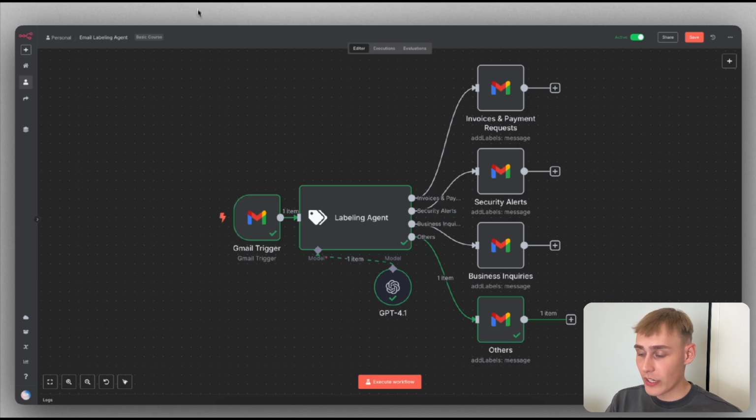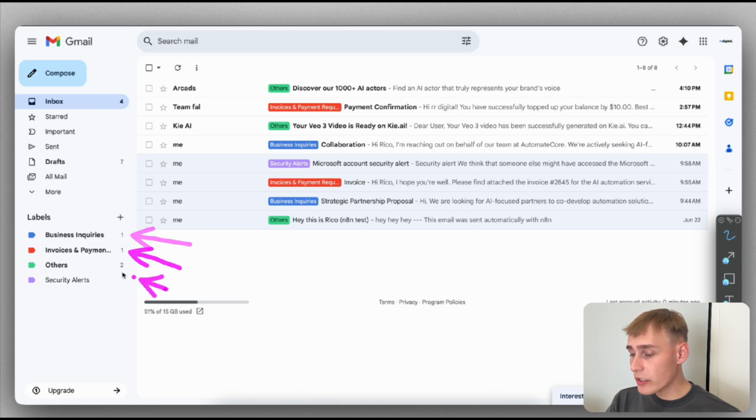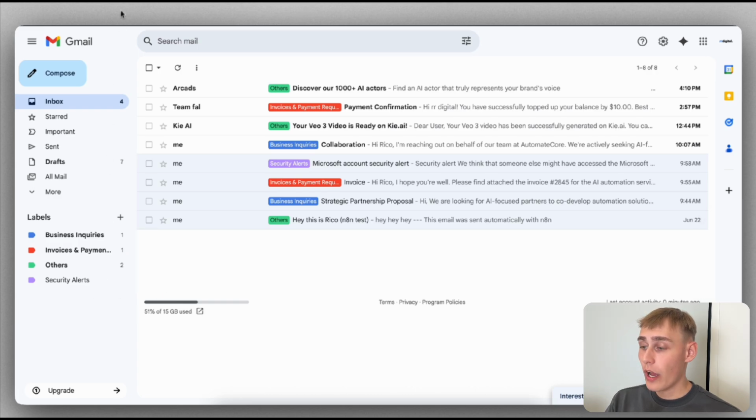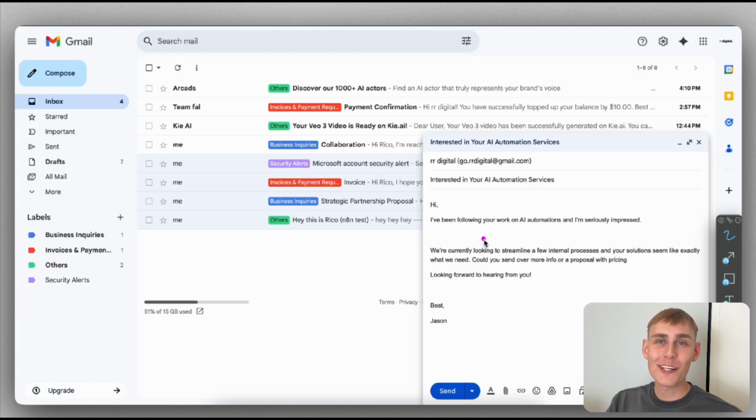So in this case, let's quickly navigate to Gmail, and you can see on the left side all the labels: business inquiries, invoices and payment requests, others, and security alerts. Now quickly navigate back to the email labeling agent, and then I'm going to quickly show you how it works. So now let's quickly test it out, so you have a better overview of how this master works. As you can see, "interested in your AI automation services," and there's the email.